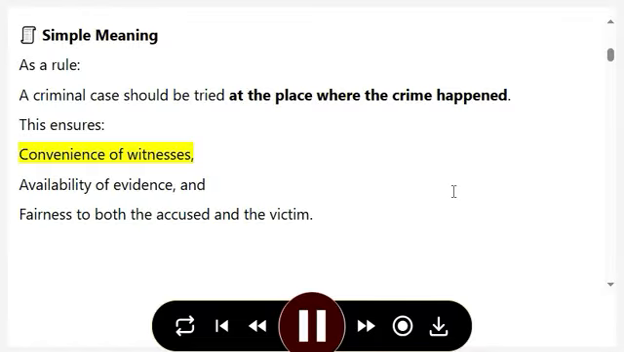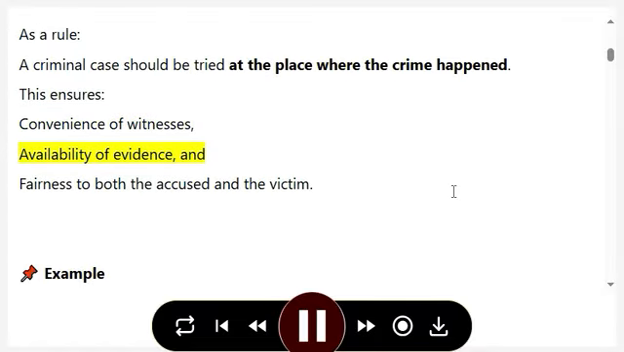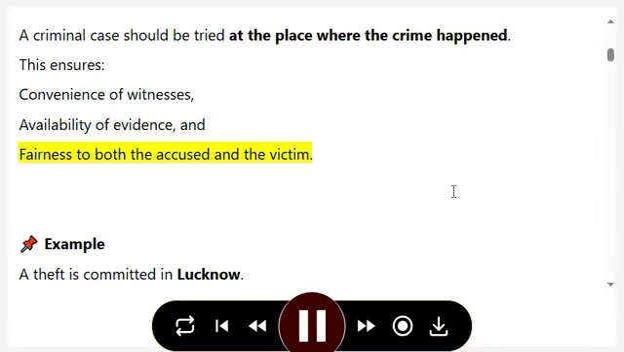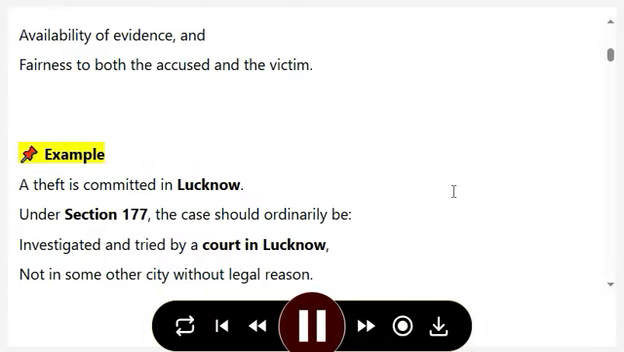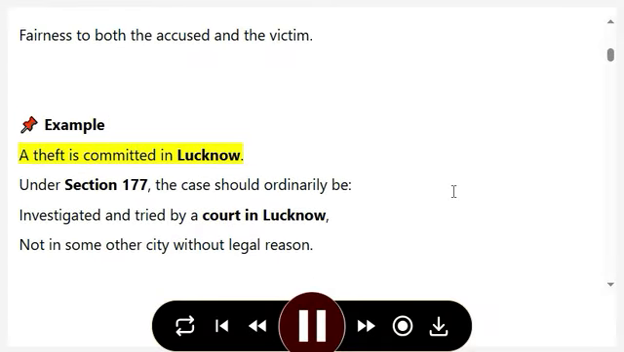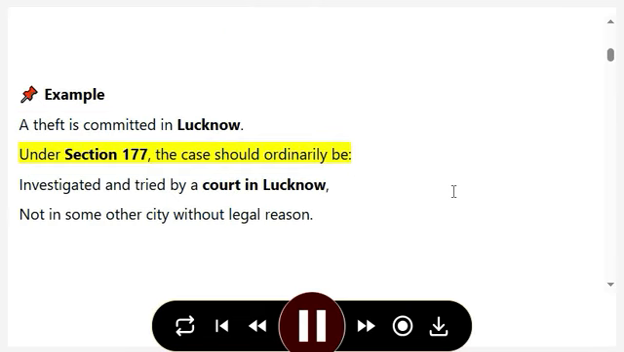Example: a theft is committed in Lucknow. Under Section 177, the case should ordinarily be investigated and tried by a court in Lucknow, not in some other city without legal reason.